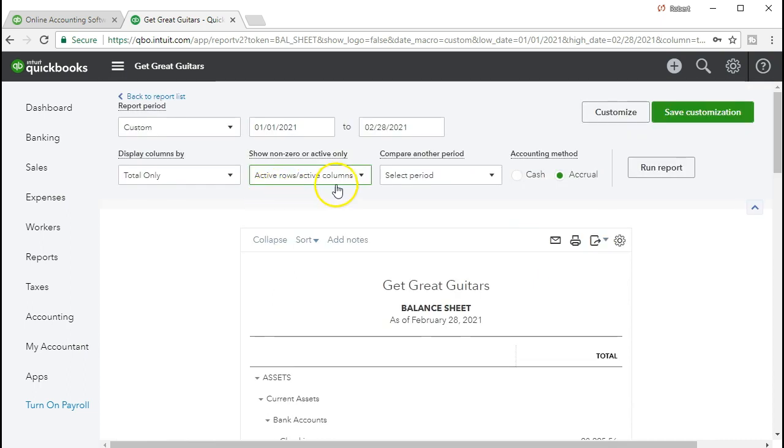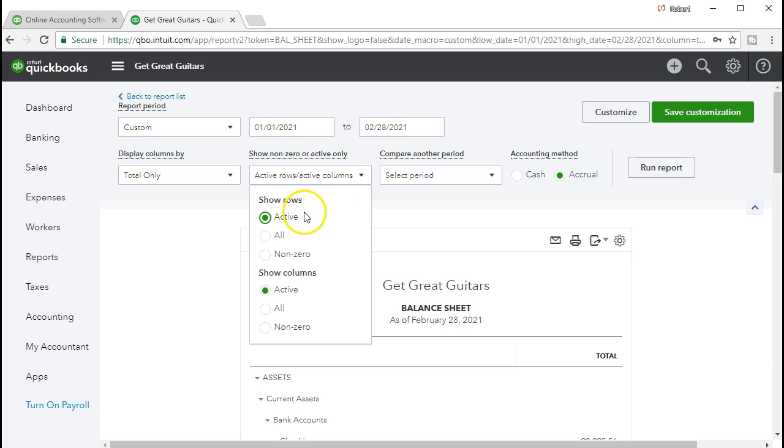Then we have the active rows and columns. If we select this item, it's going to say show all rows that are active versus all rows versus non-zero. This is a really useful setting here because if there's any activity within the report, even if it's a zero balance and we say active, it'll show us that activity.